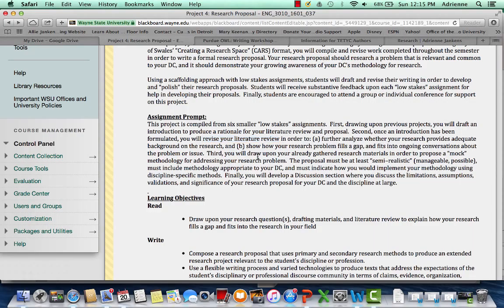Third, you will draw upon your already gathered research materials in order to propose a mock methodology for addressing your research problem. The proposal must be at least semi-realistic, meaning manageable and possible, must include methodology appropriate to your discourse community, and must indicate how you would implement your methodology using discipline-specific methods.